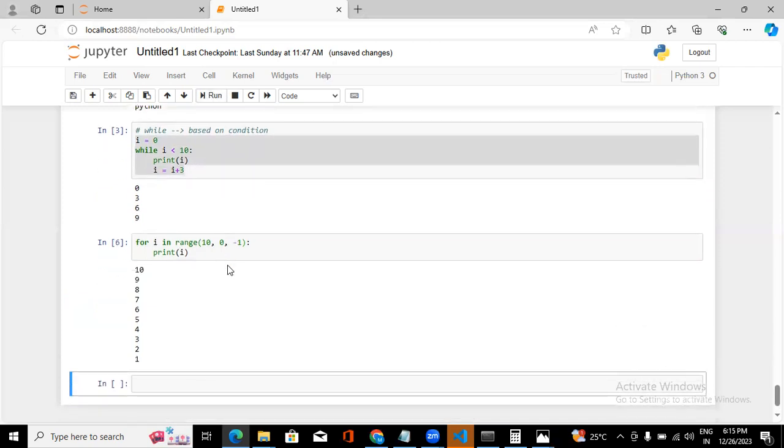Now it got whenever you give -1. That depends on the start and end index. Let's see how we can do the same thing with a while loop.